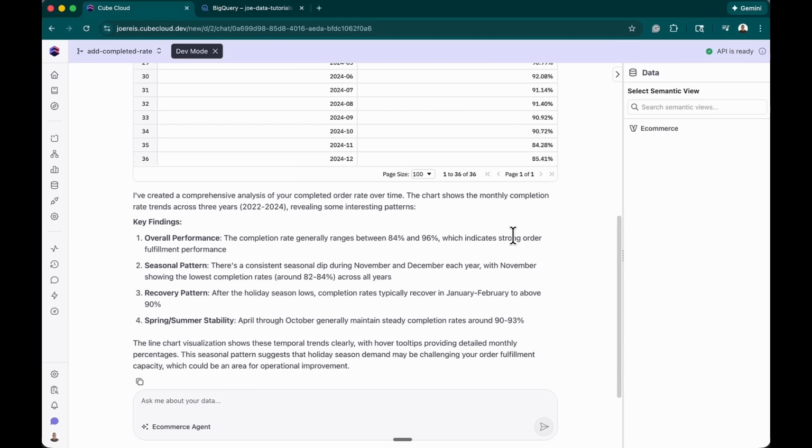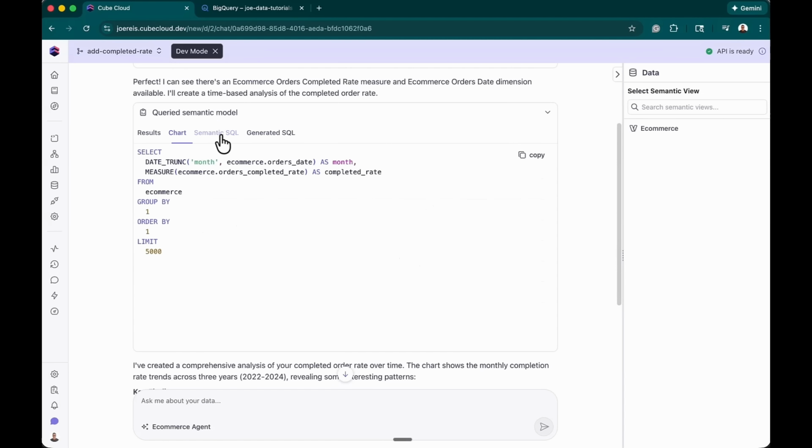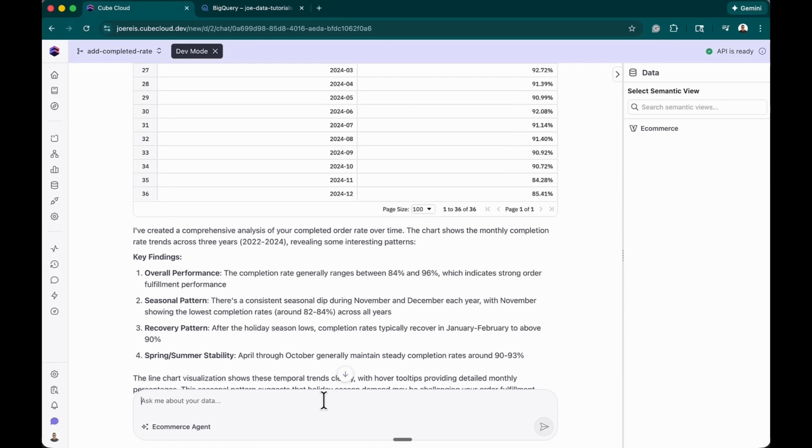So I haven't analyzed the numbers. I'm assuming this is correct. The cool thing is I can also look at this as a chart. I can look at the SQL that it generates, the semantic SQL, as well as the generated SQL. And let's ask it a qualifying question here. I would actually like to see the completed rate trends year over year.